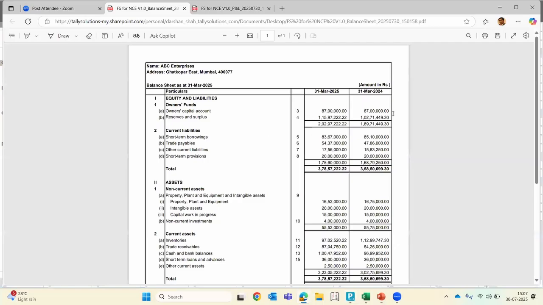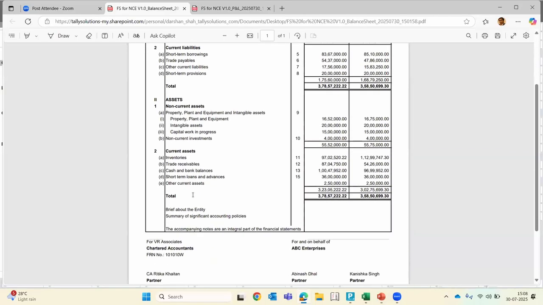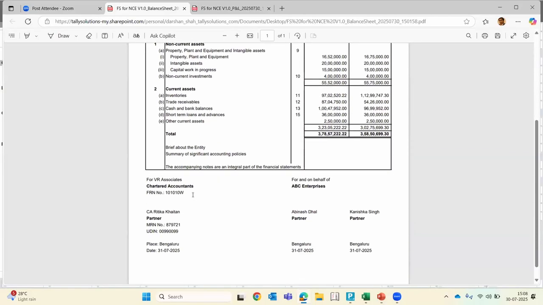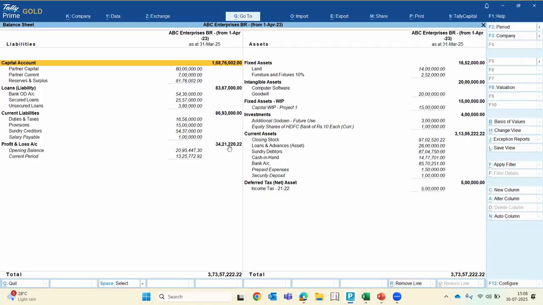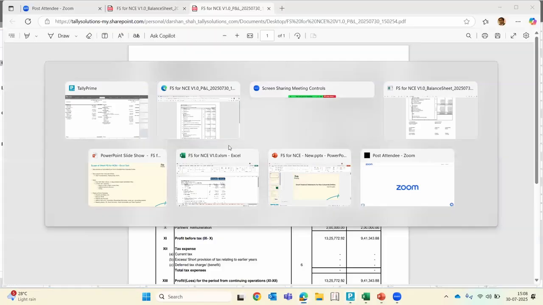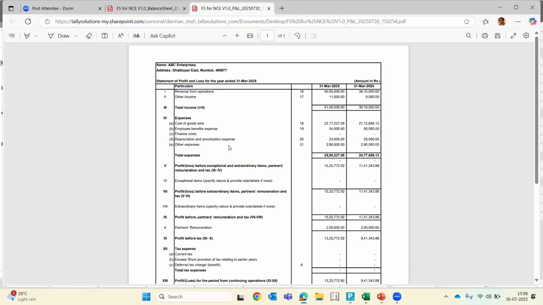With the comparison with the previous year, they have classified things in the vertical format: equity and liabilities, and assets. So this would be the format of the balance sheet, and this would be the format of the P&L. Now, how do we reach from Tally to this new format of the balance sheet and P&L which the department has proposed to us?